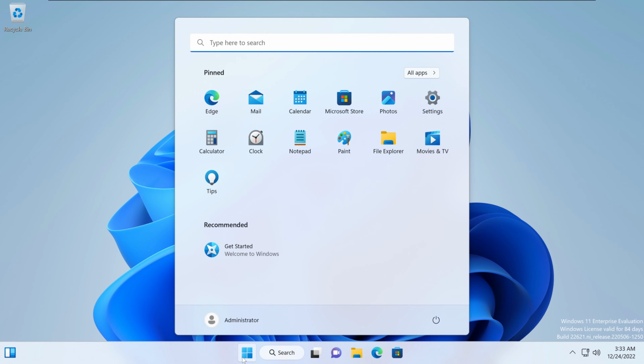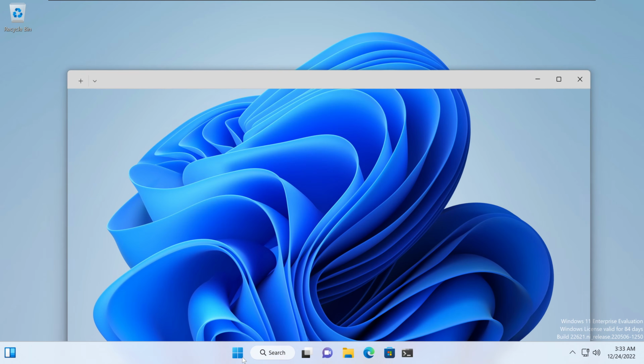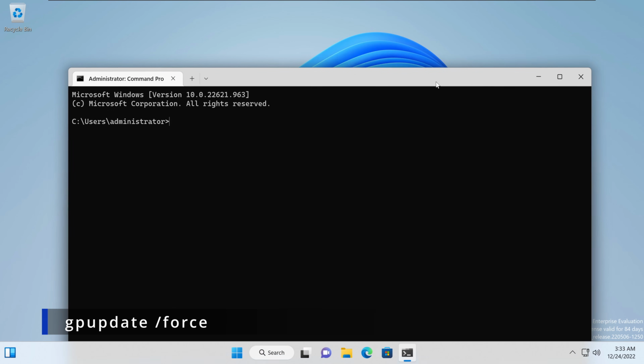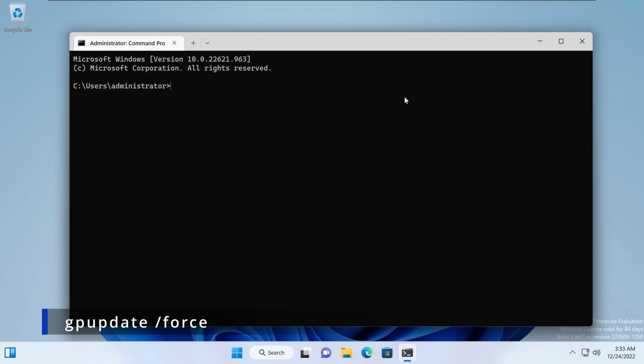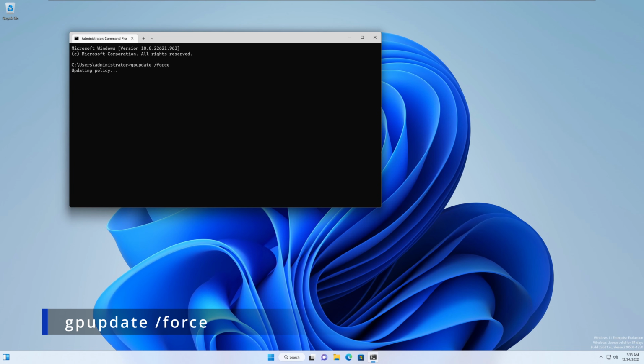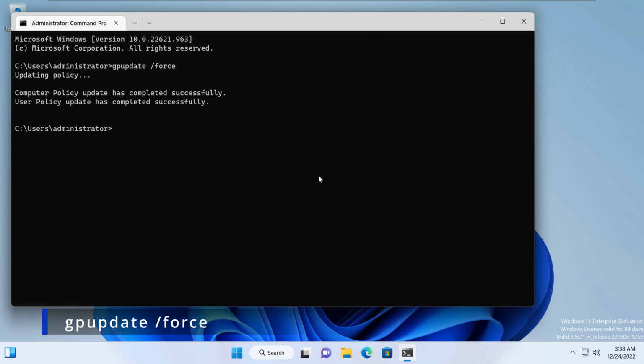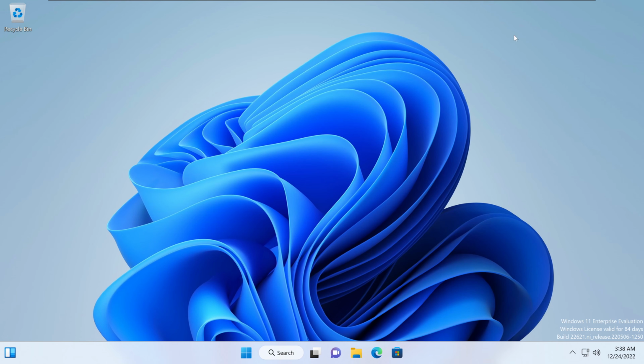I'm going to go to the start menu, type CMD for command prompt, and then I'm going to type our famous command that I have been using for a while, that is called gpupdate /force. So what that is doing is basically forcing a group policy that has been changed. Once the group policy update has been done, we're going to close the command prompt.